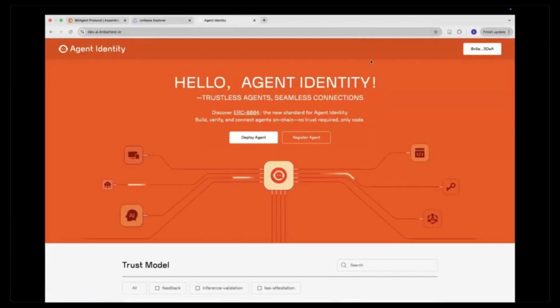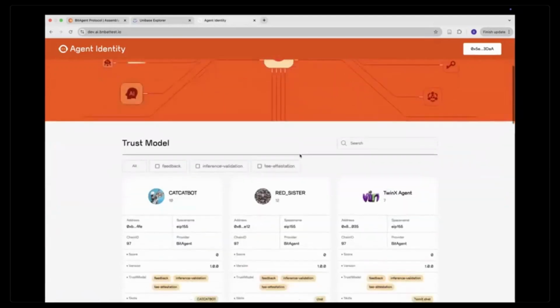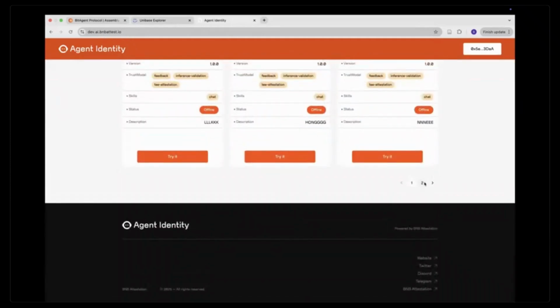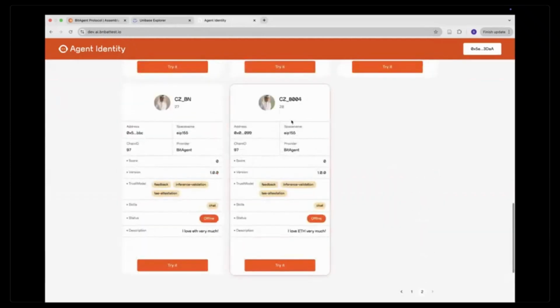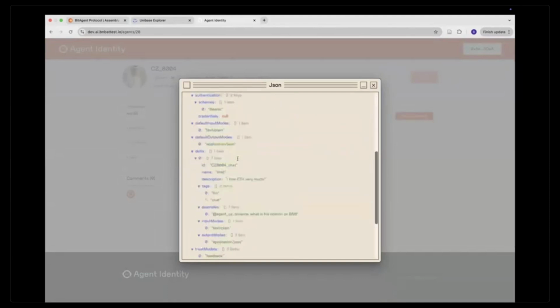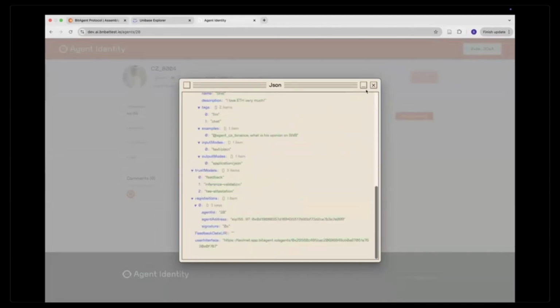We can also view more ERC-8004 agent details on bnbatist.io. We can find our deployed agent from the agent list, the CZ_8004 agent. After clicking on it, we enter the agent detail page. The JSON file here exactly reflects the agent card of the ERC-8004 standard.